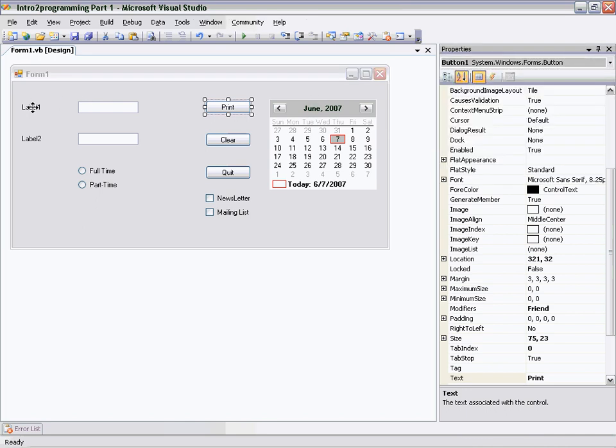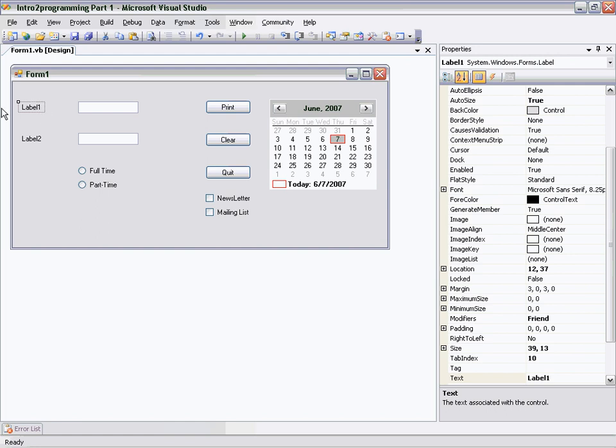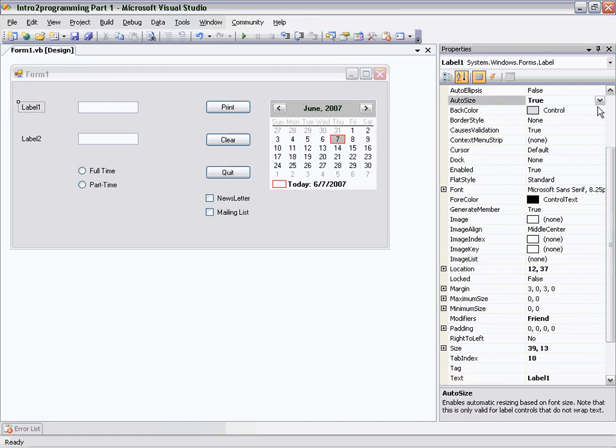But on the label, let me show you how to fix this so that you can resize it if you want to. See, it has a property called auto size, and it's set to true. Well, if you'll set it to false, then look, now my label, I can move it around much more like what you would expect. See? And I kind of like that.